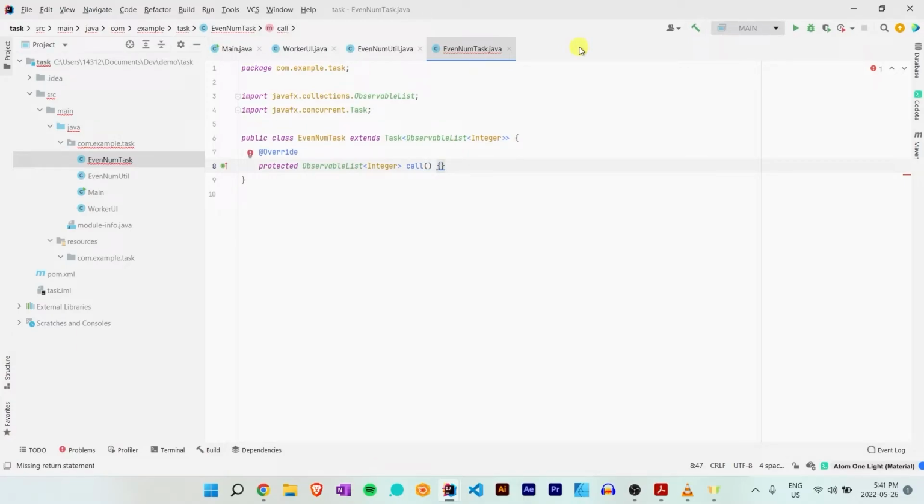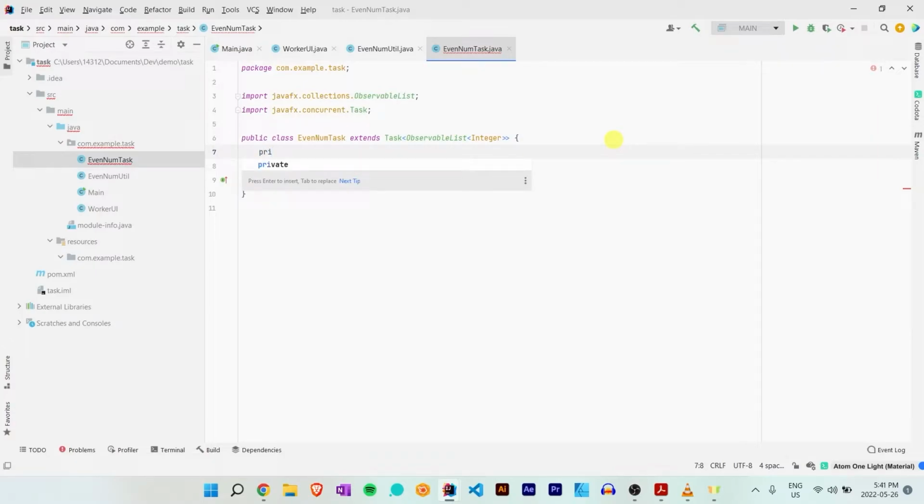Once the error goes away, the remaining one is due to the return type. Before we go into this method, there are a few things that we first must create within this class. Like we said before, the task will have a range of numbers: a starting number and an ending number, or in other words, a lower limit and an upper limit. Within these two numbers, it'll search for even numbers, and then return an observable list of those even numbers.